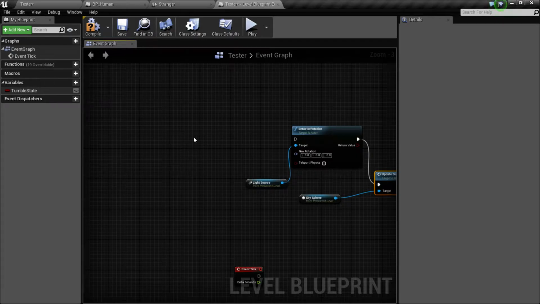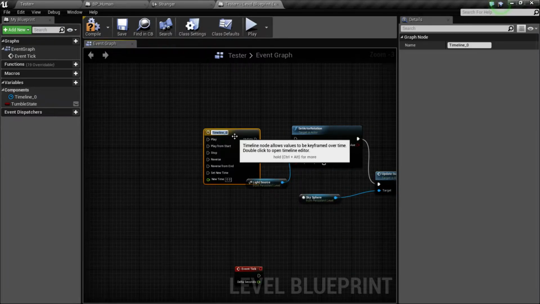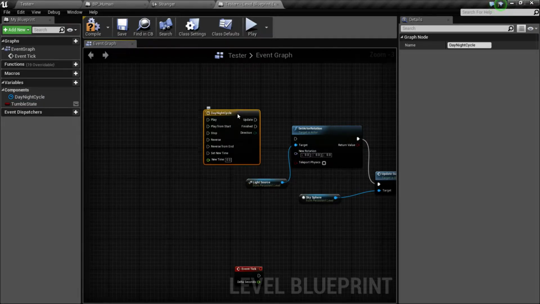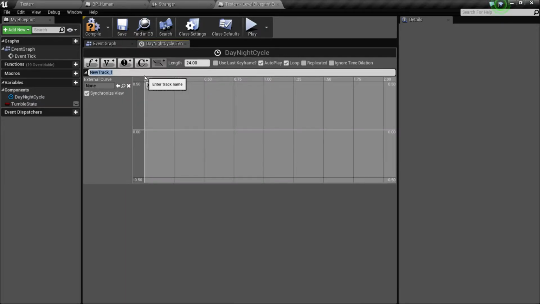Once that is done, we're going to add a timeline, call it day-night cycle, connect the update pin. Alright, so just for testing purposes, I'm going to put it to 24 seconds. You guys can put whatever you want. Check the autoplay as well as the loop. And then we'll add a float track. I'm going to call it sun rotation.